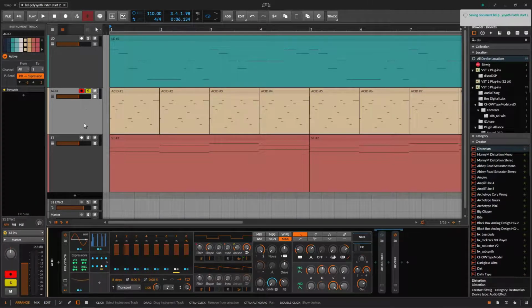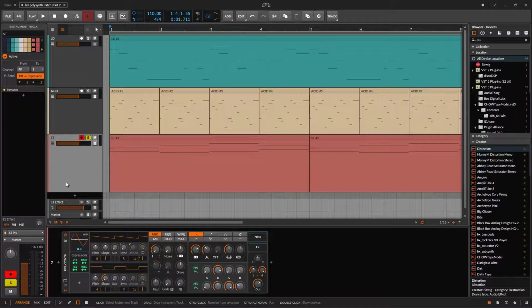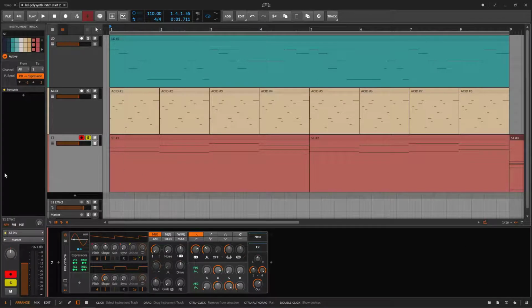Okay, so I'm pretty happy with the acid one. So let's move on to the next one. I'm gonna do the strings. On this one, I don't want to go crazy. I just want to do some classic strings because this is something that we do all the time, depending on the track, of course.